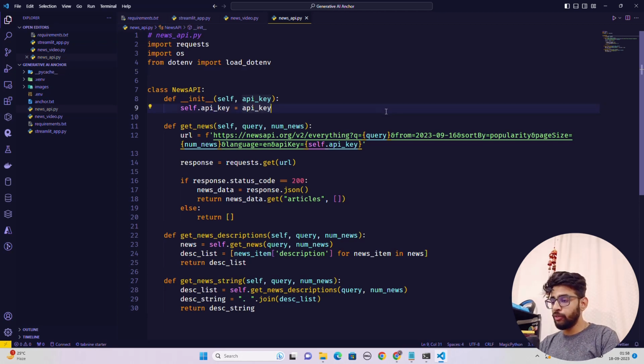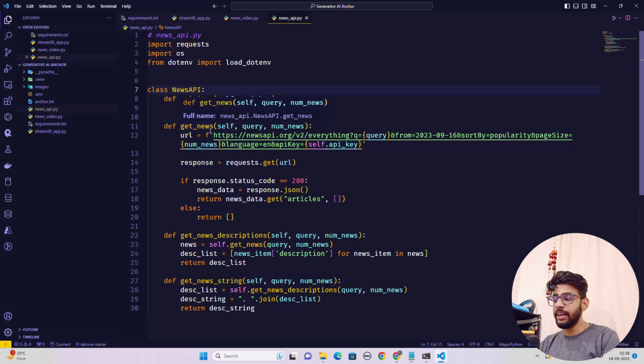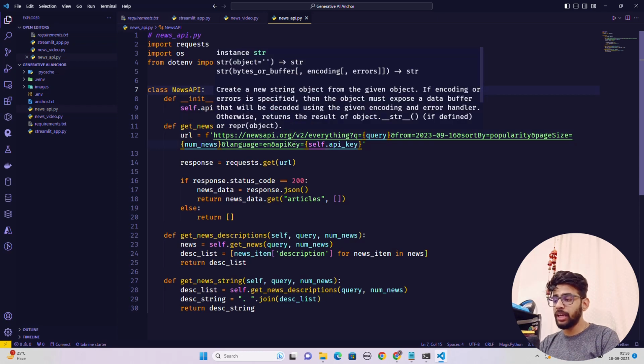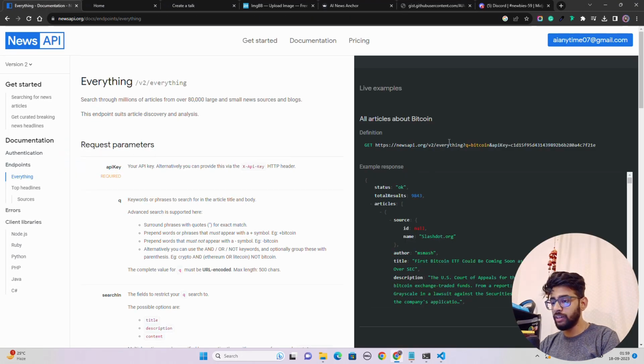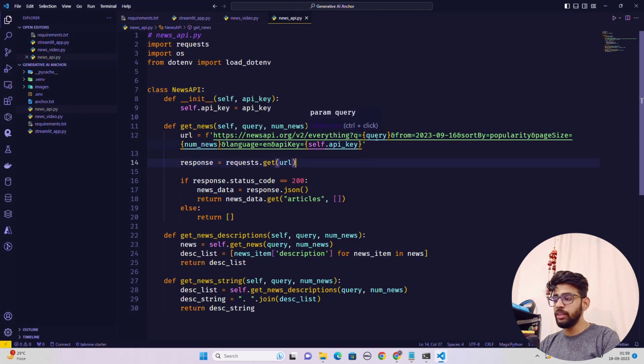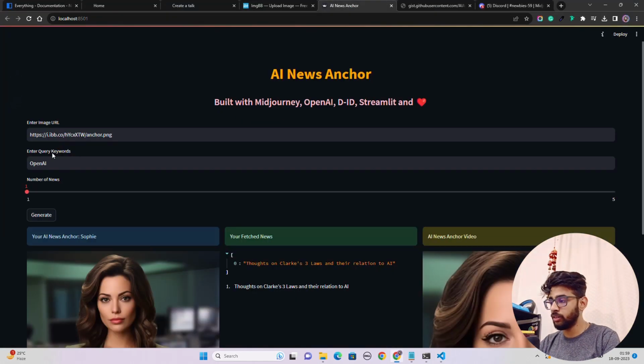Now, what we are doing here, if you see, we have a class called NewsAPI that has a couple of functions. It has an init function that takes care of your API keys, and then it has a function called get_news that connects with newsapi.org version 2. You can see it over here, news version 2. This is the endpoint that we are hitting in our Python file. We are giving the query that we'll take from the Streamlit app. You can see the app over here. This is going to be our query here. You can see OpenAI in this case.